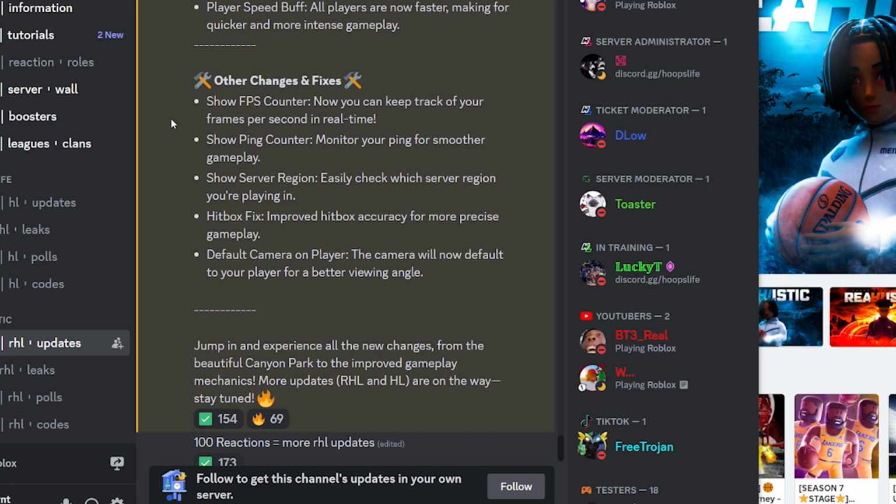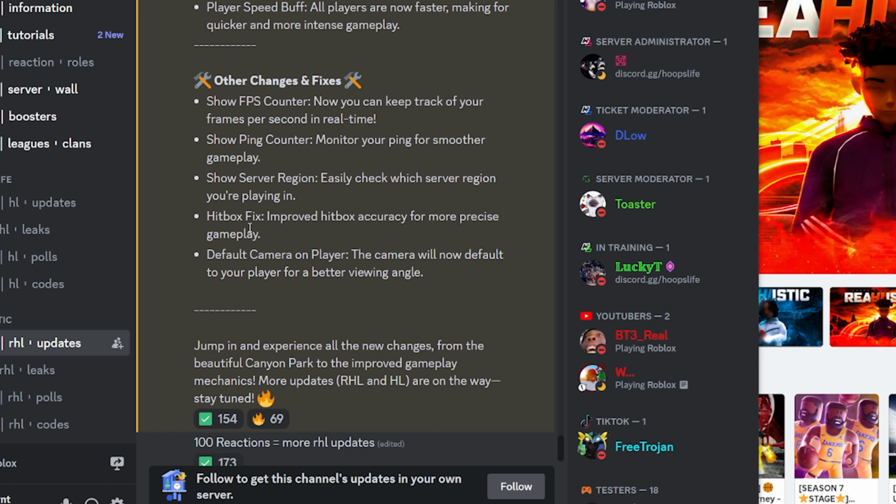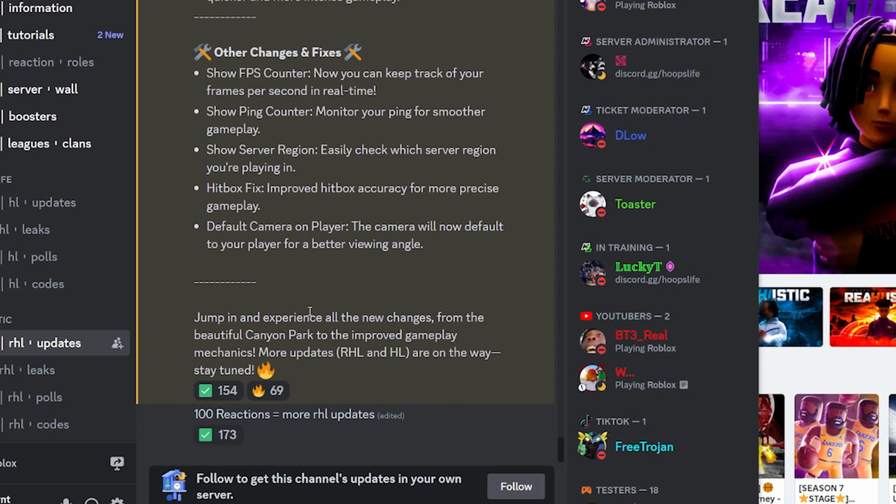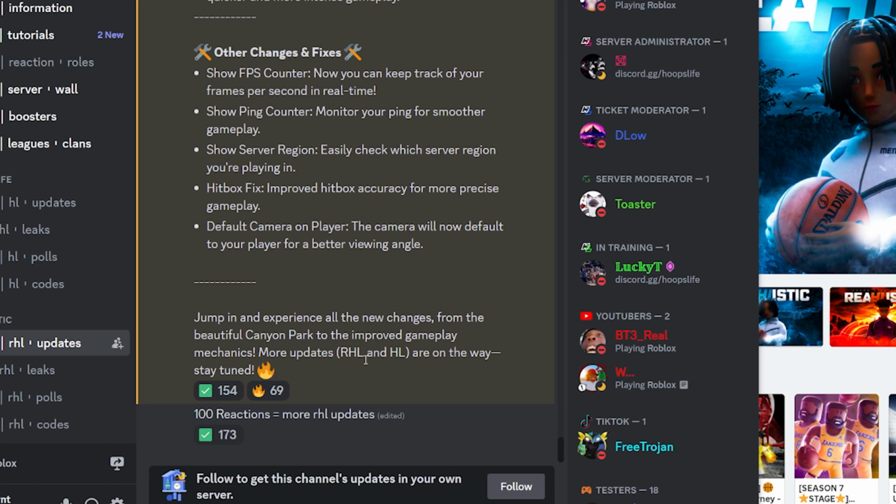Other changes and fixes: show FPS counter, so now I have an FPS counter, we have a ping counter, we have a server region counter, a hitbox fix, and the default camera on player will now default to your player for a better viewing angle. Jumping experience and all new changes, from the beautiful Canyon Park to improved gameplay mechanics, more updates, RHL and HL are on the way, stay tuned. That is a W, my guys.